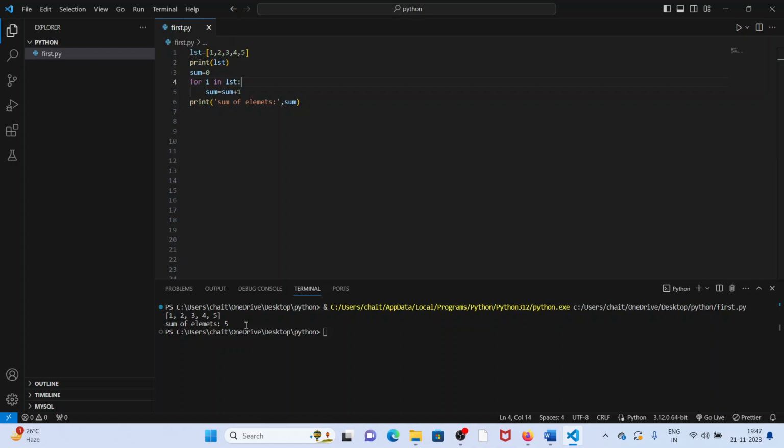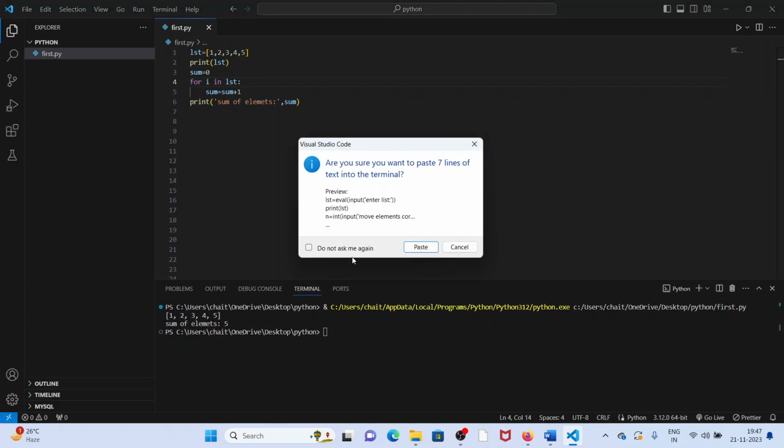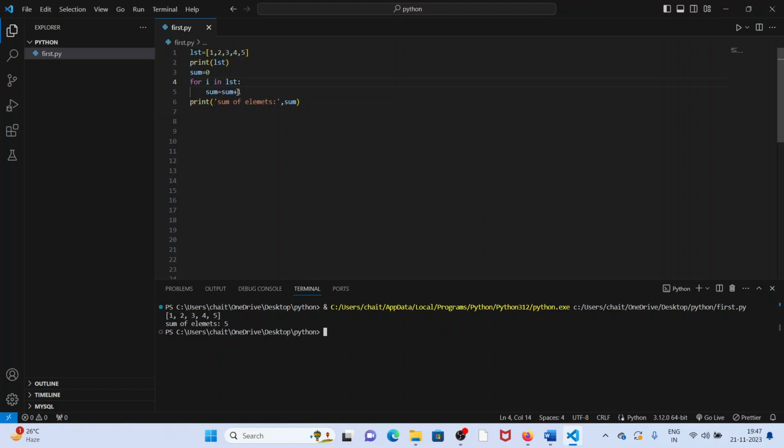See, the sum of elements is 15 here. Sum is equal to sum plus i here. Not only this, you can take any list here. You can take the list from the keyboard also. See, the sum is 15 here.